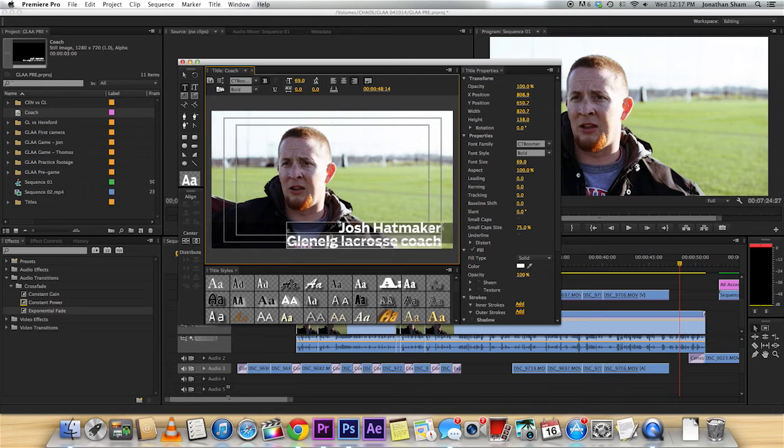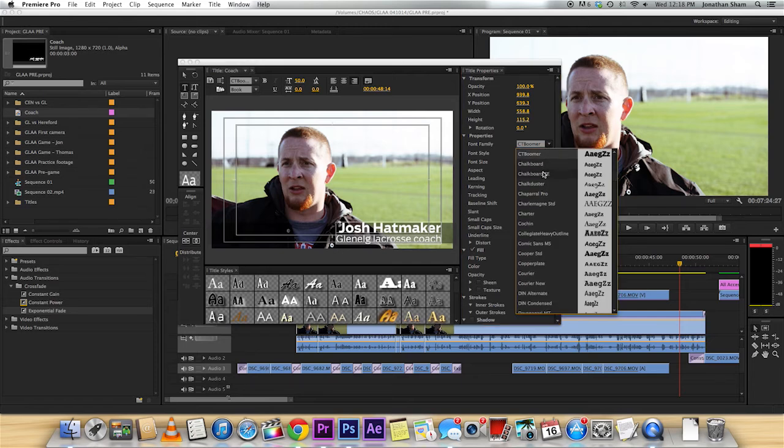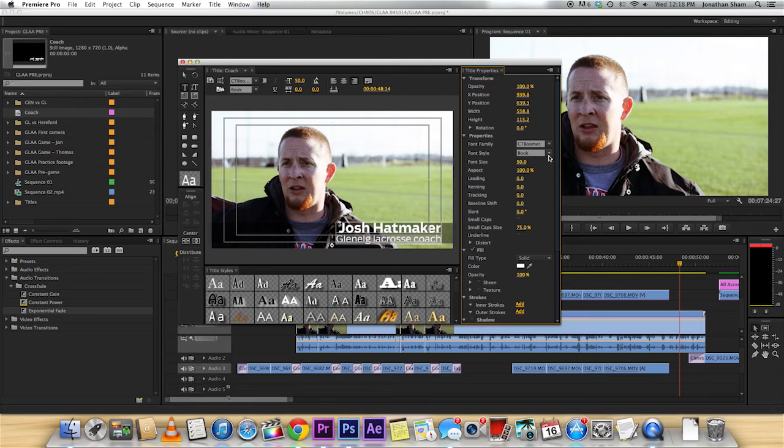I like to have a little space between the black box and the bottom of the screen. So in order to fix this, I need to make the text for Glenelg lacrosse coach a little bit smaller so that it fits totally in the box. I'm going to go with a size 50 here. And the other thing I'm going to do is take the bold off of it so that the top text is a bigger and bold font, and the bottom text is a smaller and not bold font. You can change this with pretty much every font in Premiere Pro.